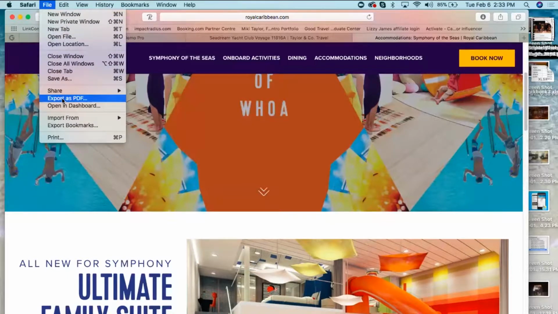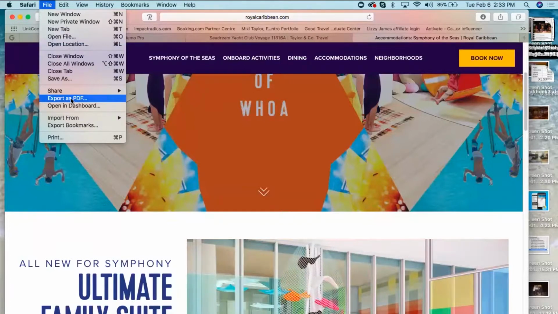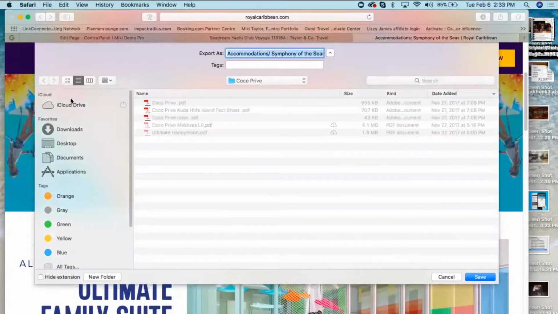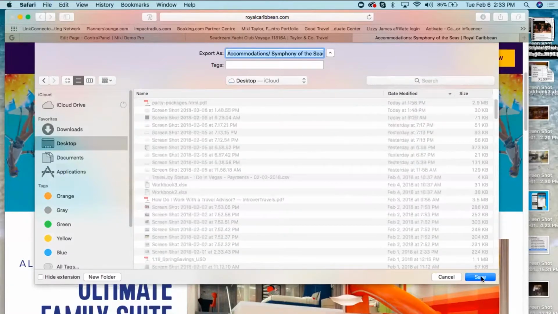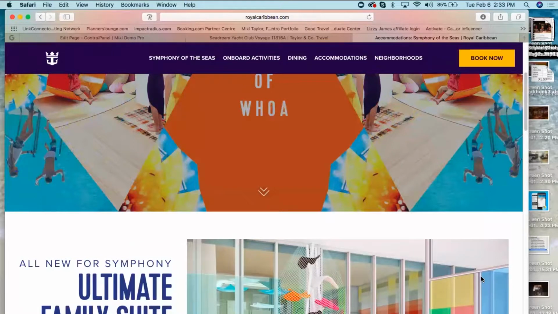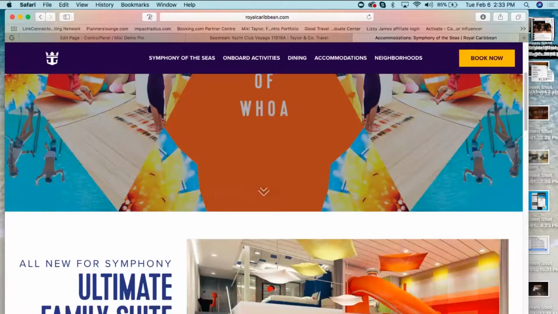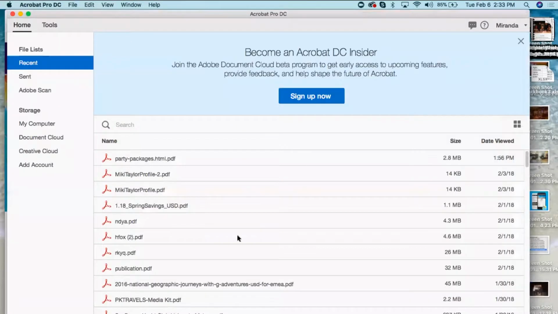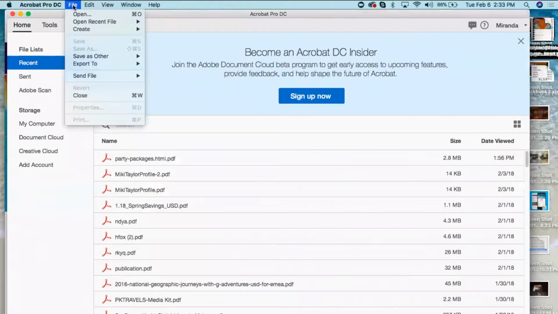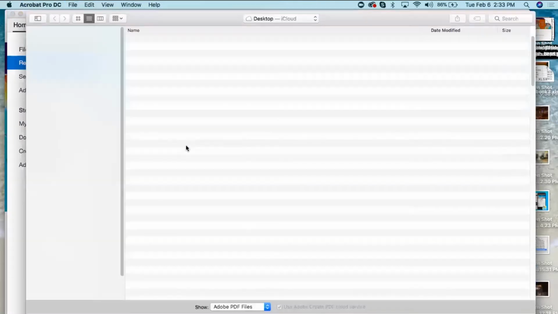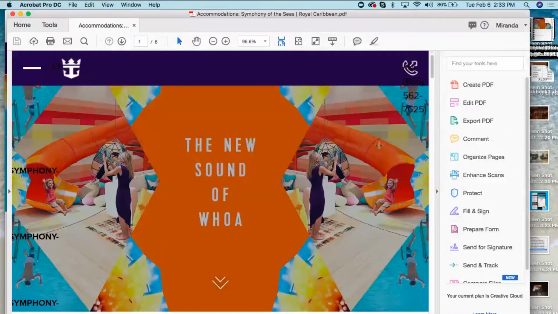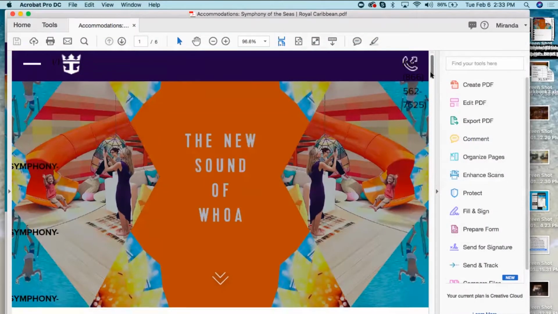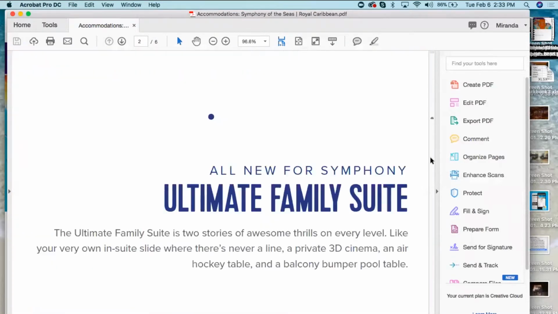All you have to do is go up to File and click on Export as a PDF. You can save it anywhere you want to. I'm going to stick it on my desktop so I can find it, because this is just to show you. And then I'm going to open up Adobe and grab this PDF. Now, there are some things that you'll want to clean up on the PDF.